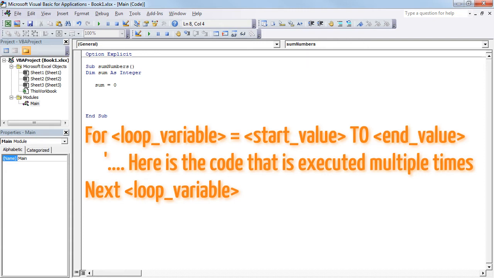Then the code between the for and the next is executed. At the next line, the content of the loop variable is checked against the end value. If these are not equal, then the loop variable is increased by 1 and the code is executed once more. If the content of the loop variable is equal to the end value, then the loop is terminated and the line after the next is executed.